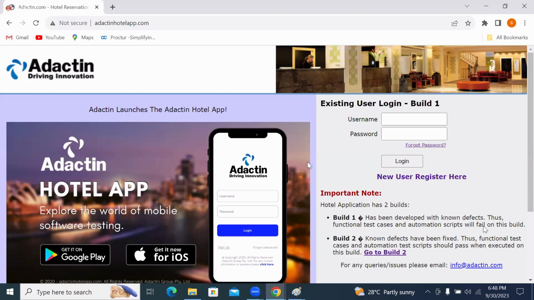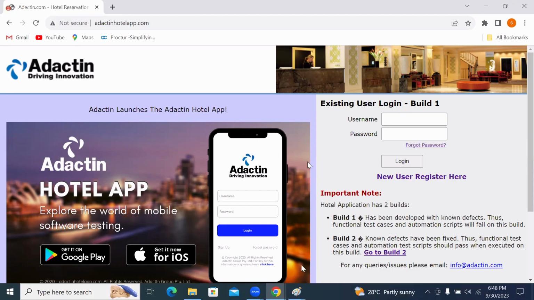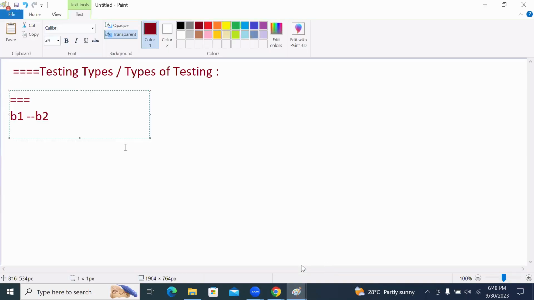Yes or no? That 100 test cases, can we execute in one day? No, not at all possible. Executing those 100 test cases in one day is not at all possible.